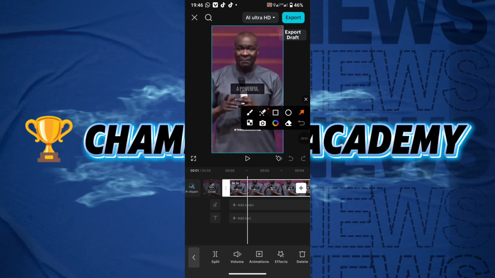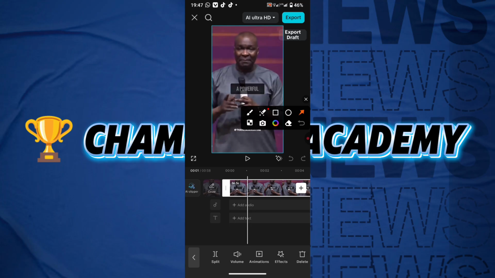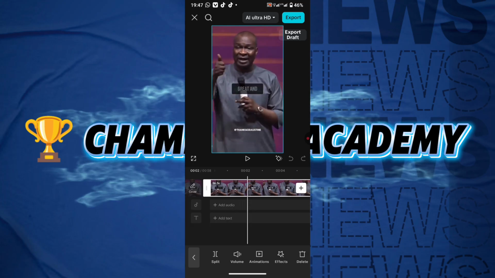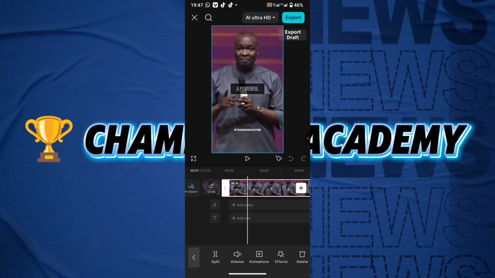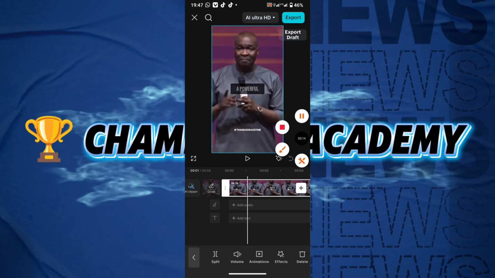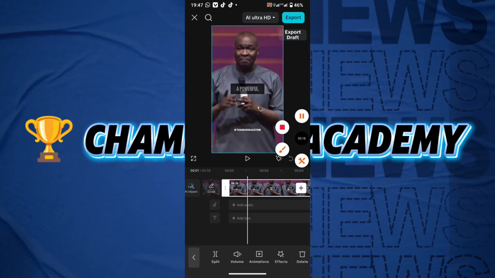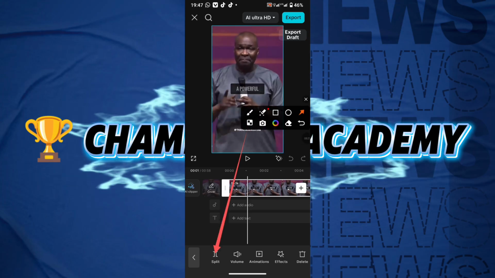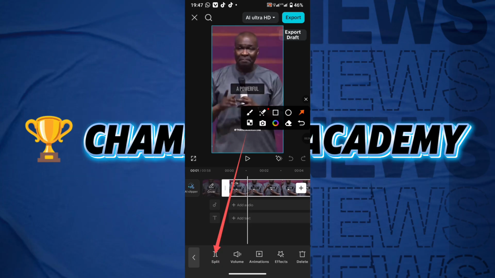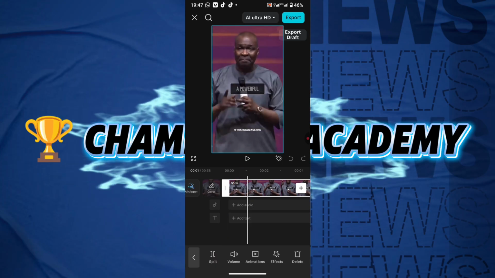So you take your mouse to that very place that you want to cut out, like this very one. Let's just say I want to cut it from this very place. You understand what I mean? So once you take it to that very place, the next thing to do is to click on this very split. So you click on that very split and it will split it into two. Let's click on it.